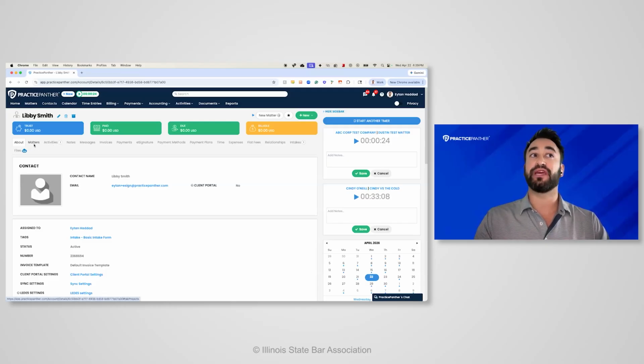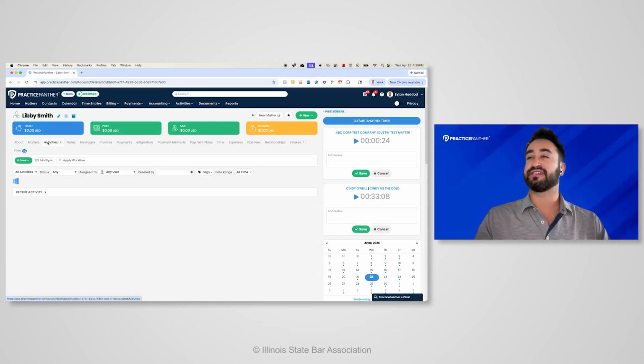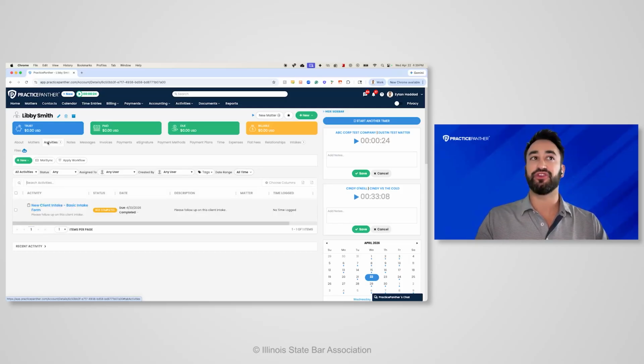On one page, you'll be able to see every matter related to a client. All of the tasks, the events, all of the things that you need to do for this client and all of their matters, they live right here on one page. And anytime that we want to add something to this client, we have one simple green new button that does all of this for you.